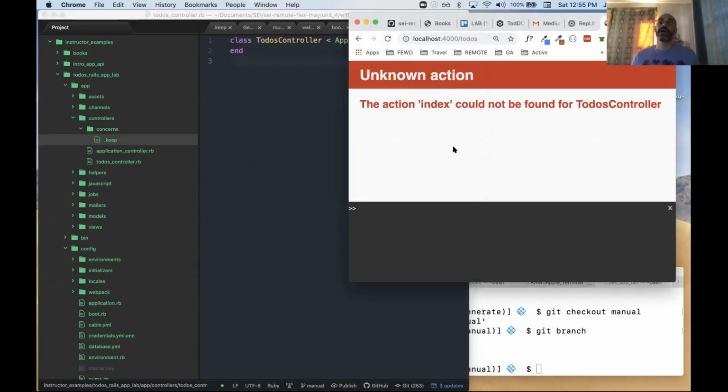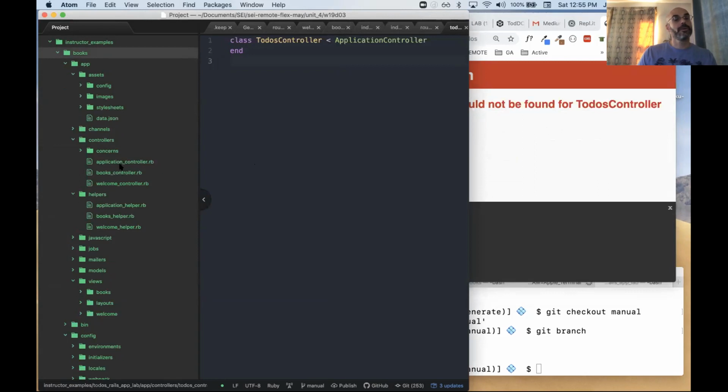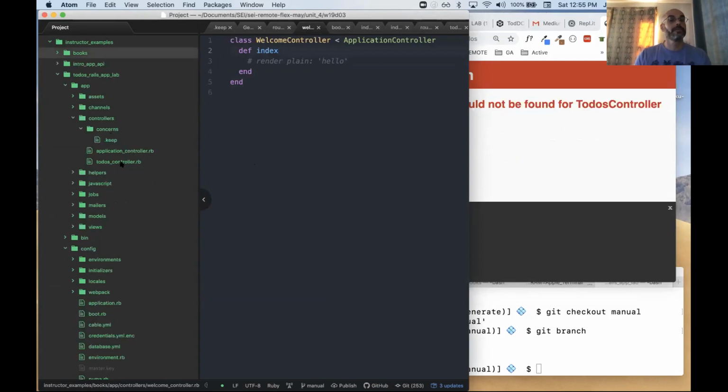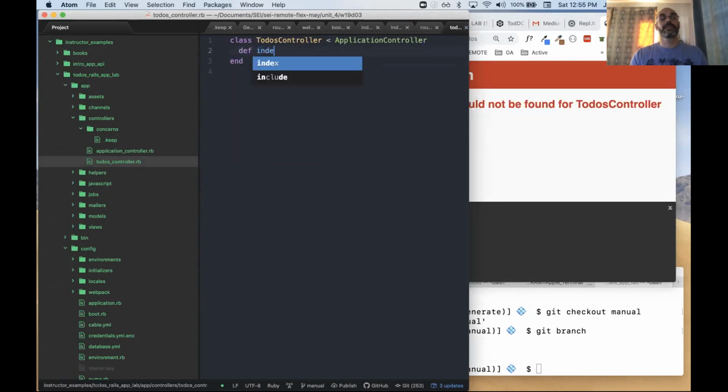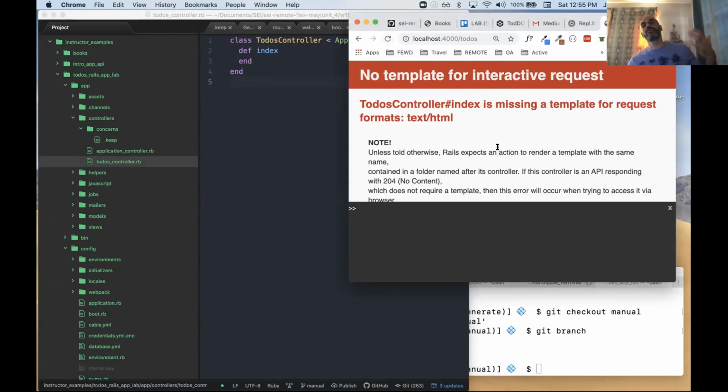Look, now I get a different error message. The action index could not be found for to-dos controller. Okay, well, once again, we know from the books that the welcome controller has an index. I didn't include an index. Oh, so let me include an index. Go back to to-dos and say, I need a method, and I'm going to say def index. Awesome. And if I end it, cool. Let's see what the message says now. Oh, to-dos controller index is missing a template for the request.